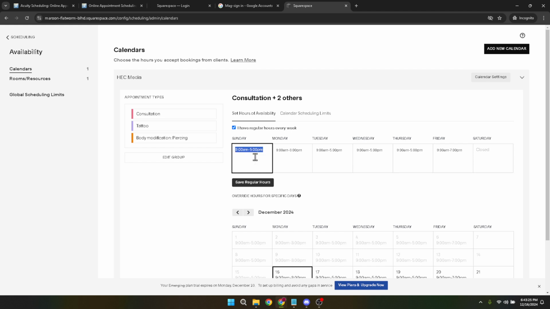Editing your schedule is straightforward. Acuity provides a clear interface where you can delete unwanted time slots with just a click. However, remember, any deletions are immediate and will affect any future appointments booked during those times, so proceed with caution.